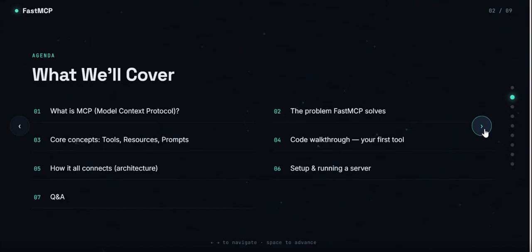So these are the points we will cover today. First we will understand what MCP is, then we will talk about the problems FastMCP was built to solve. After that I'll show you the three building blocks of FastMCP: tools, resources and prompts. Then we will look at real code, just 8 or 9 lines to build the first working tool, and then understand the architecture, how to run a server, and finally see a real world use case.